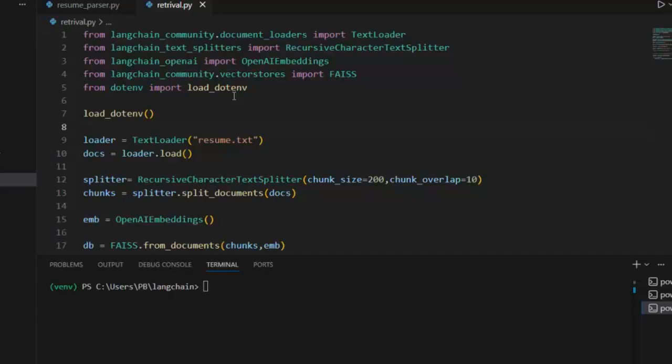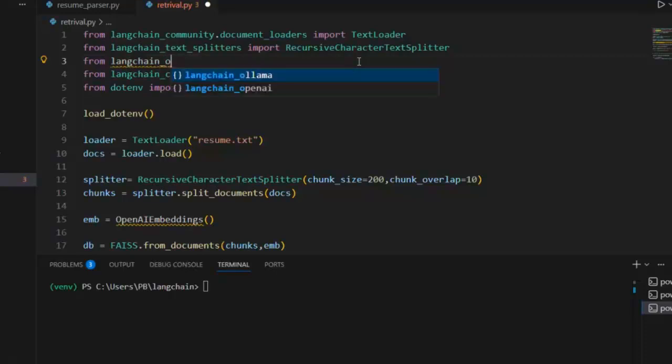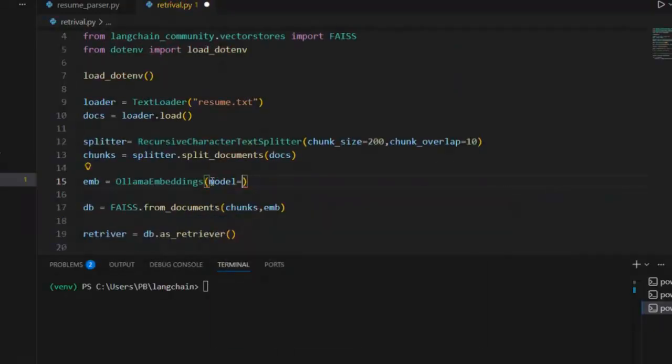Just like we can easily move from one vector database to another, we can also switch between different embedding models without any trouble. So if we want to switch from the OpenAI embedding model to the Ollama embedding model, we just change the import and replace the embedding model line. That's all. Let me show this. In place of langchain_openai, we have to import langchain_ollama, and from there we import OllamaEmbeddings. Let's copy this and paste it over here, and we have to define the model parameter.